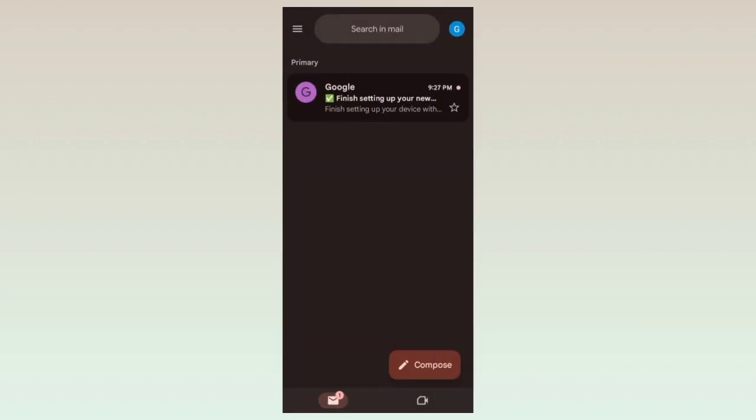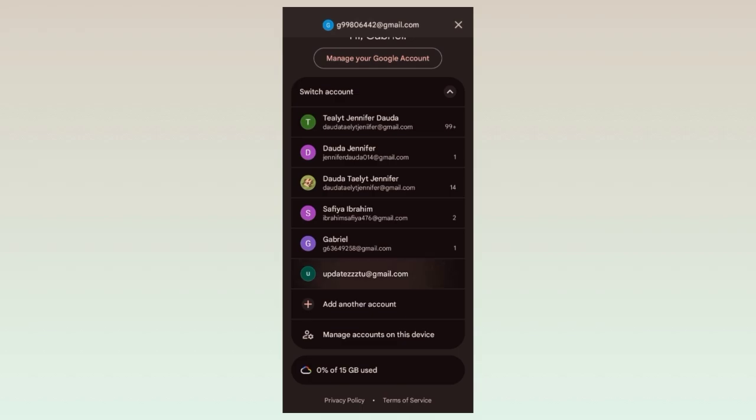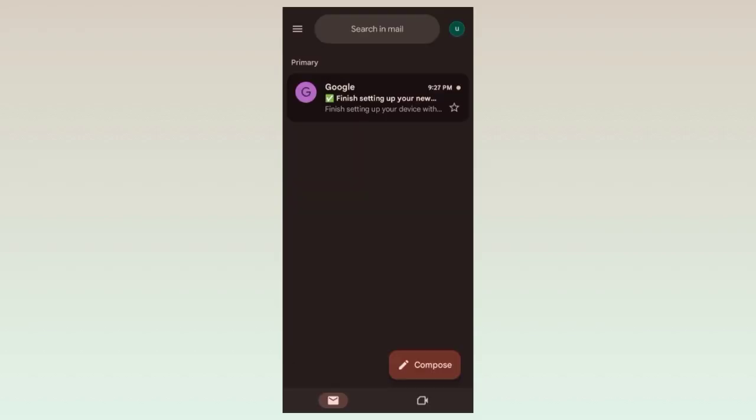Let me show you guys the account I created. So this is the account I created. You don't need any phone number to get this account, you don't need any verification code. Just follow the process and you can use it to create unlimited accounts using your mobile phone. So guys, this is what you need to know on how to create unlimited accounts.